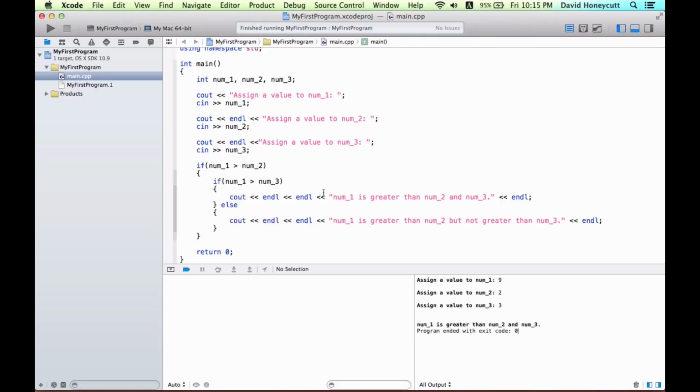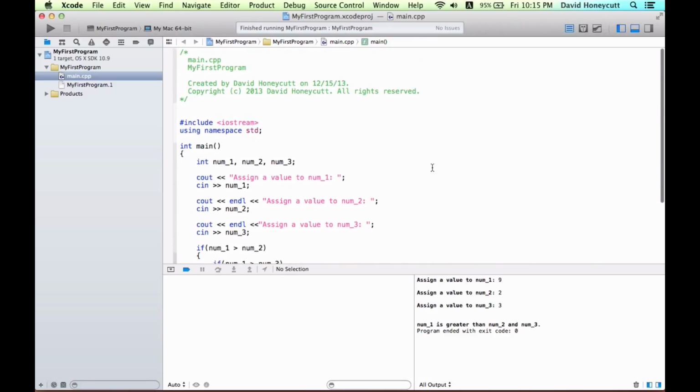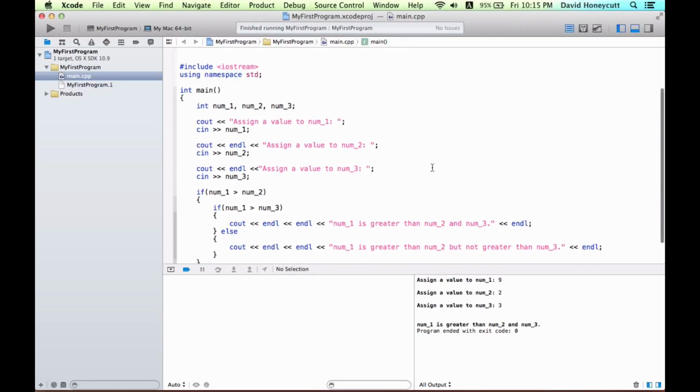So that's nested if statements. You could put more if statements in here and just make it go deeper and deeper and deeper. And we'll play around with that eventually in future episodes.